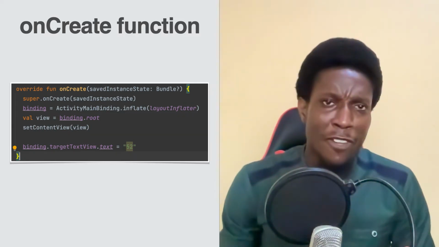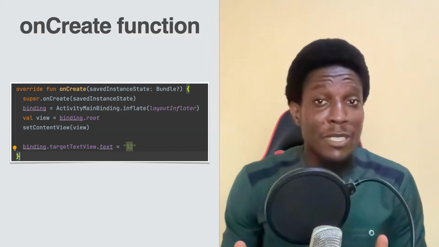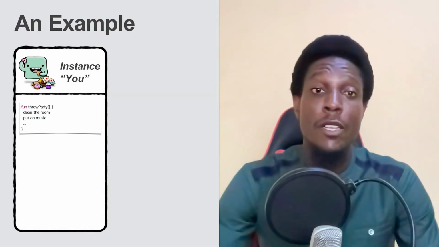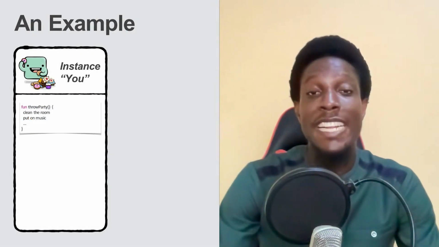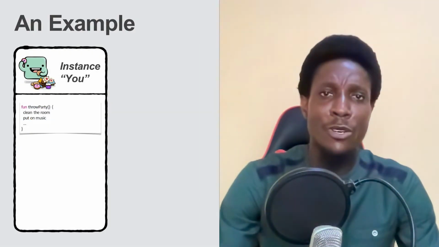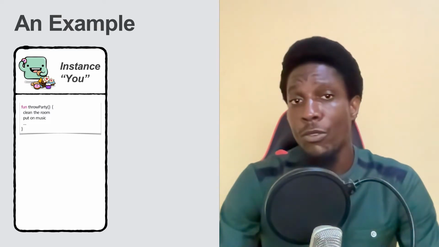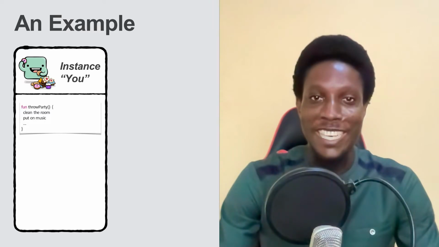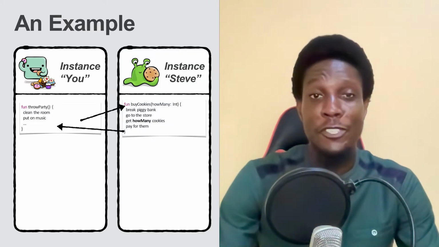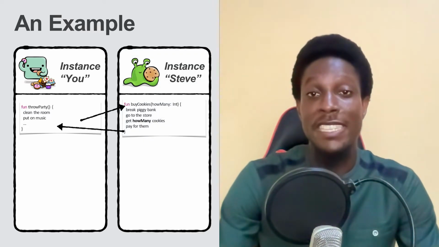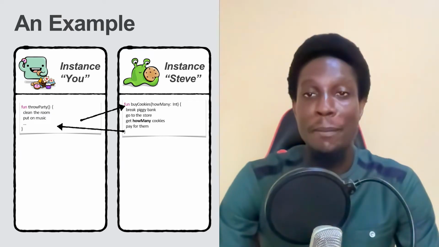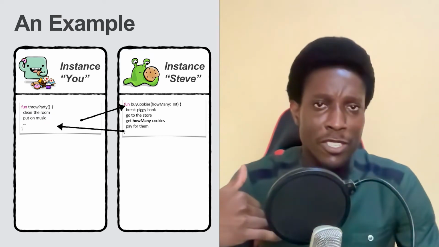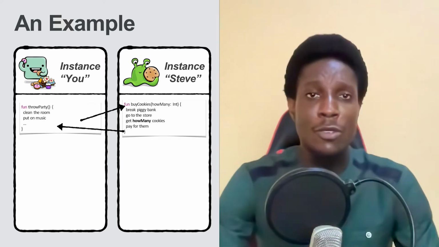The concept of functions may still feel a little bit weird to you, so let's take a look at an example. You, or at least an instance named you, wants to throw a party. You clean the room and you put on some music, but you forgot to buy some cookies. Fortunately, you invited the instance named Steve, who happens to live next door to a convenience store. So you call a function on Steve, asking him to bring you some cookies.